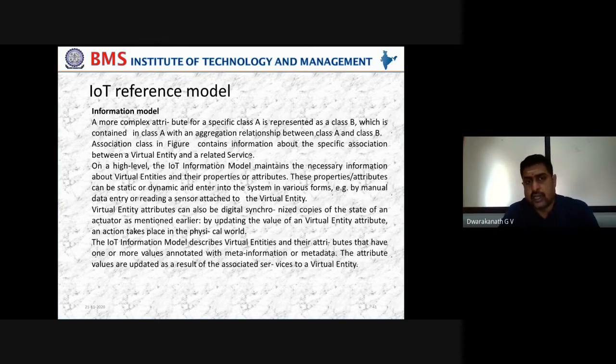So once a virtual entity has been created, I will associate it with the related services I need. On a high level, the IoT information model maintains the necessary information about virtual entities and their properties or attributes. These properties or attributes can be static or dynamic and enter into the system in various forms.